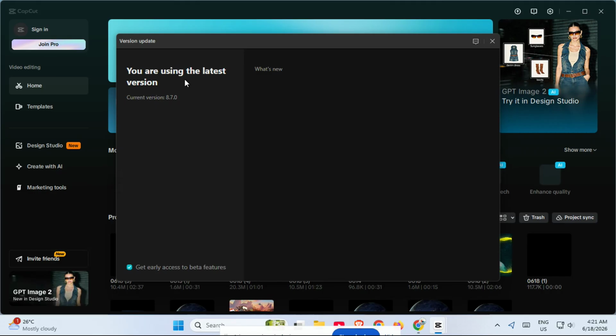That's really all there is to it. You don't need to manually download anything or go searching through settings. Just open CapCut, click the update icon in the top right, and let the app do the rest.